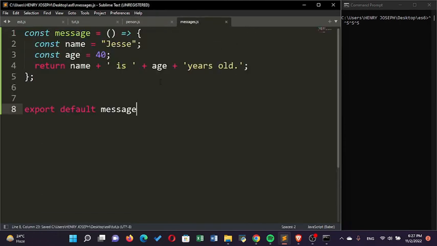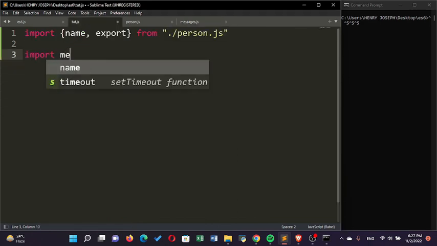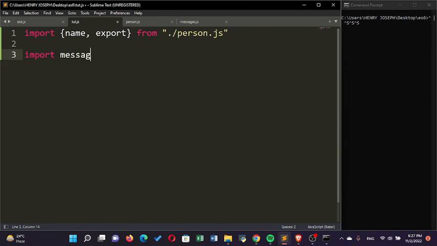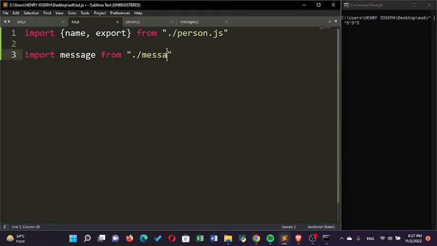Now what if you export this way? There's a different way of importing it. In this case, you would just say import message from messages.js. This is the different way of importing. So this is how you can import and export things from files.